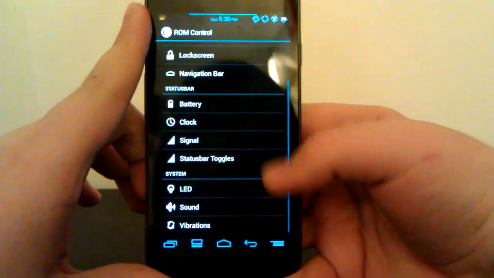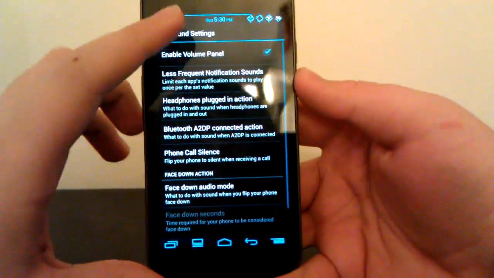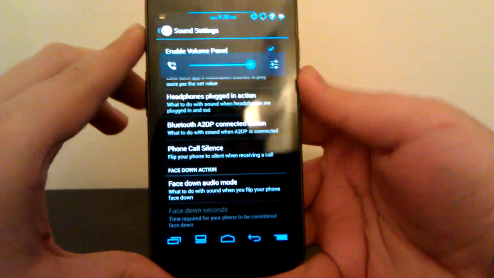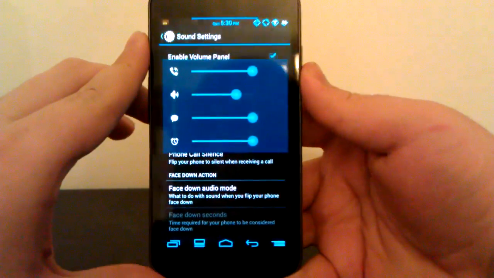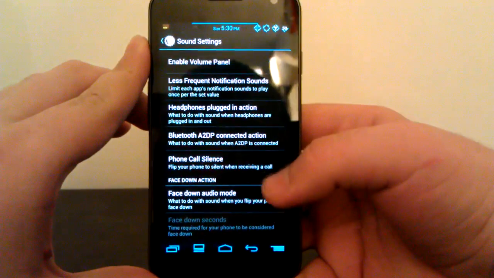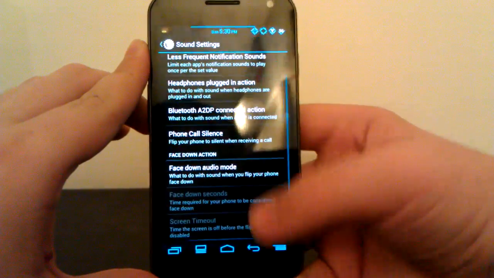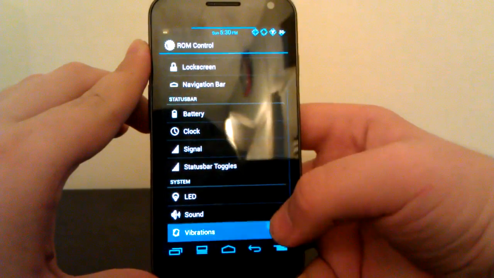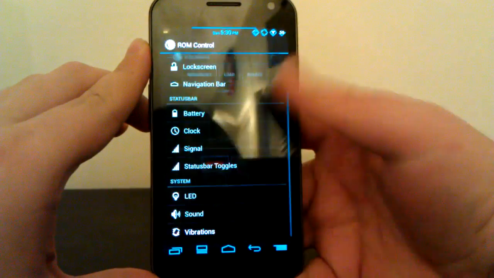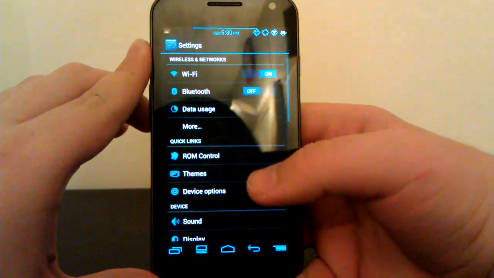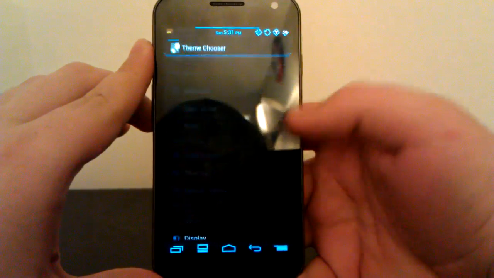And let's go back. Sound, we can have the volume panel. So if I hit volume up and hit settings, we have our custom volume panel, which is always handy. And then some other audio options. And then we can create our own custom vibration for when you get a text message and stuff like that.